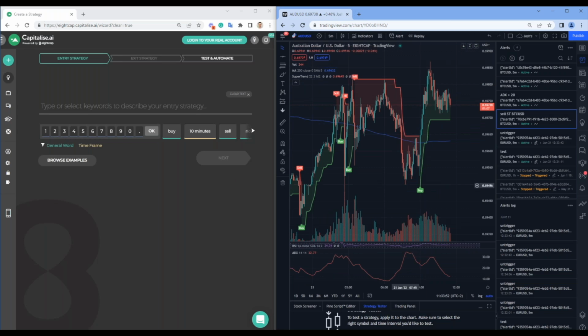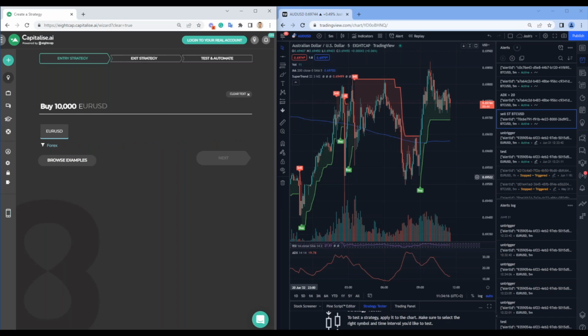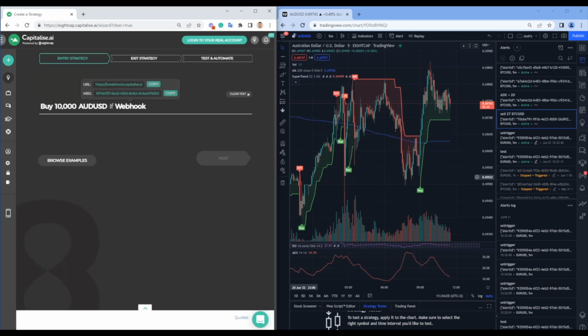So let's say we're trading here with a super trend, and every time a buy signal comes, we want our long strategy to enter, and we want our short strategy to exit. You can most certainly create this as well. So here we're going to go with our long strategy. So we're going to say buy 10,000 AUD USD if webhook triggers. And this is on the buy here that we're going on the Aussie dollar.